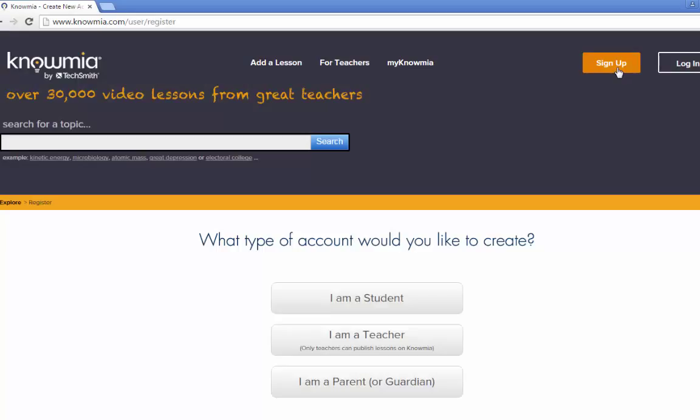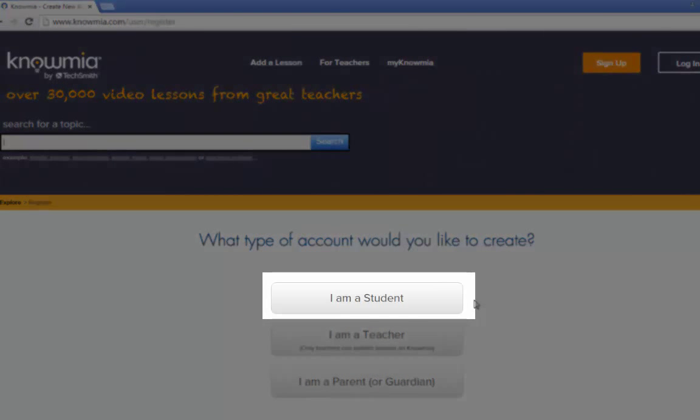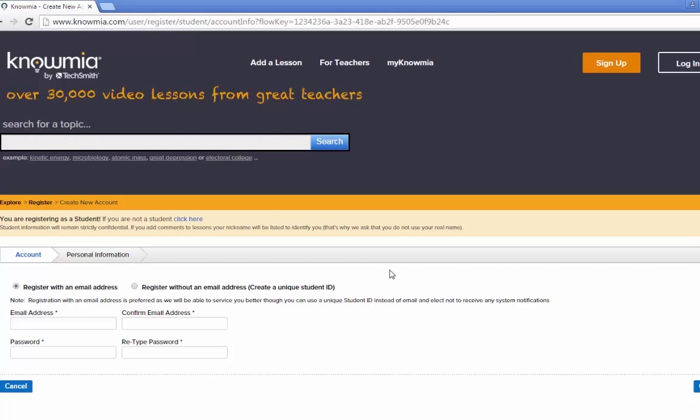When you do this, it will bring up a page that says, I am a student, I am a teacher, I am a parent or guardian. Obviously, you're a student. You're not me, and I seriously doubt that you're a parent. So we're going to go ahead and click on the one that says student. And once you do so, this is where you're going to be starting to put in your information.